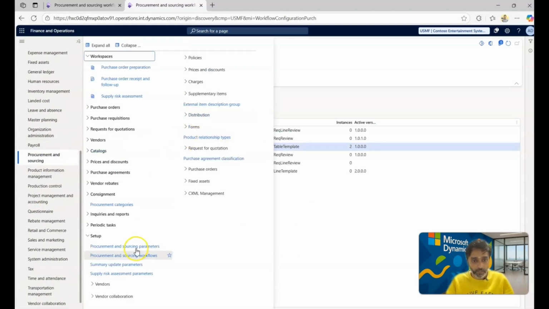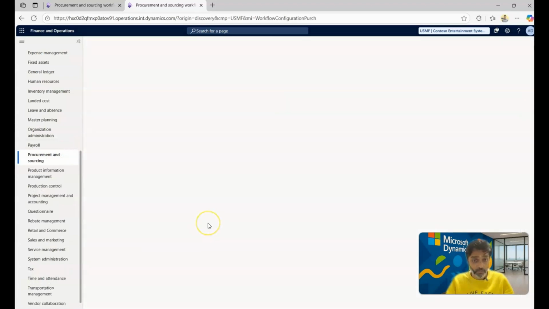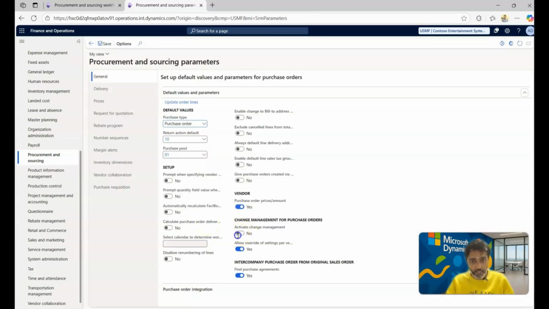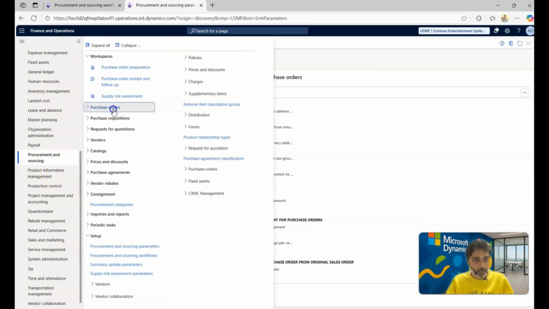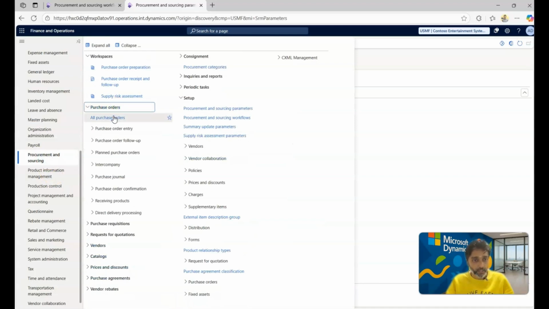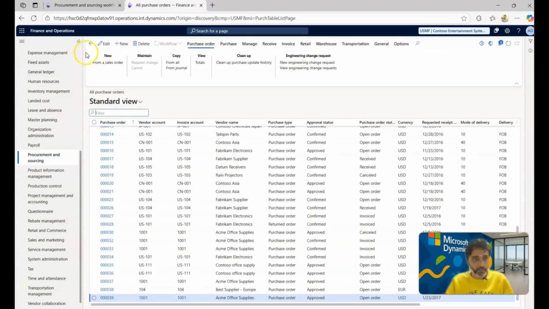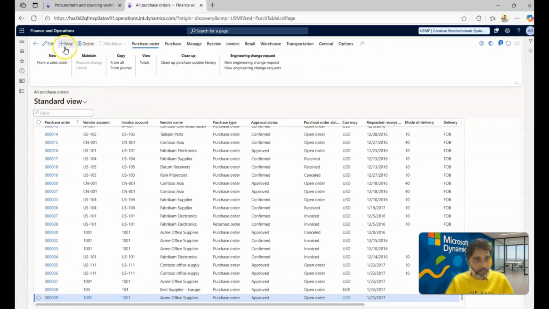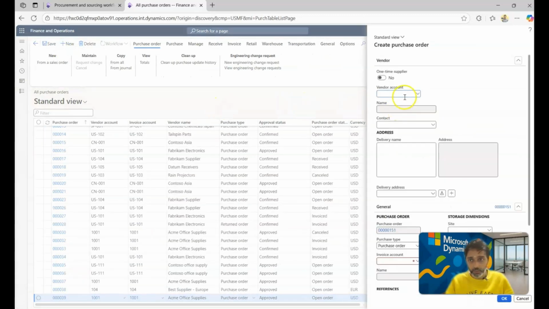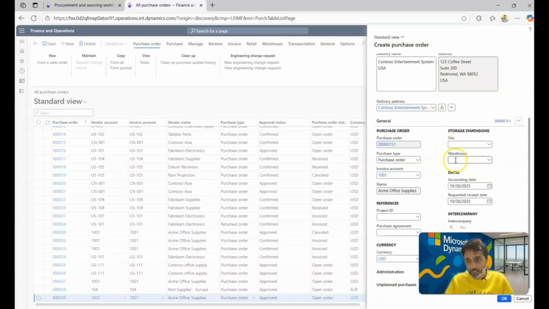So first of all, I just want to check whether the activate change management is enabled. So this is now enabled. Let me save this, and then let me go back to procurement and sourcing, purchase orders, and all purchase orders. So let me unpin this, click on new, and then I'll create one purchase order quickly.